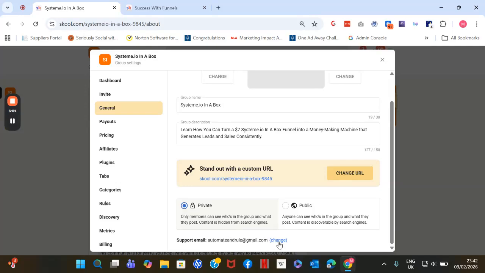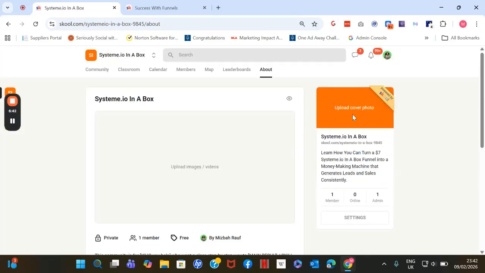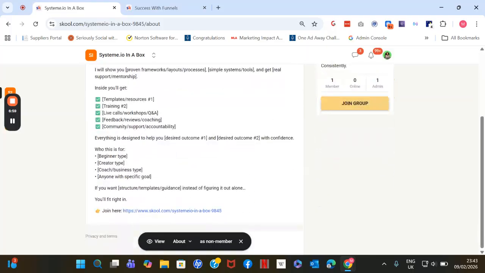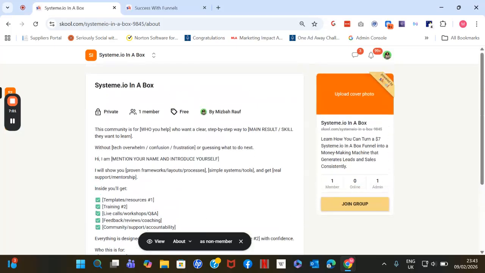Once you're done with the changes, once you have uploaded a cover photo and your about page is completed, and you want to view how your about page looks for someone who wants to join your community, just click on this eye icon here, and this is how your community is going to look like for people who want to join, right? And they just click here, join group, and they'll be inside your group.